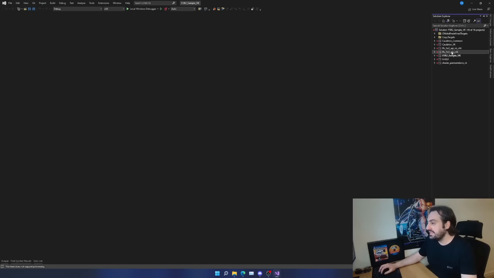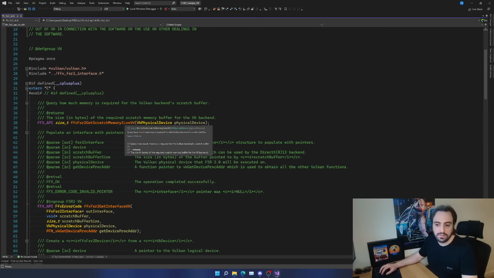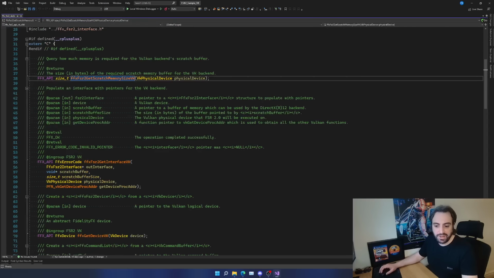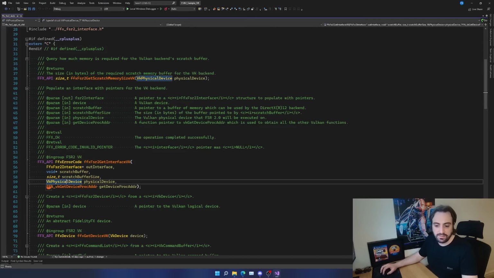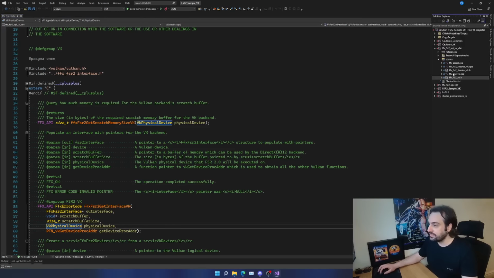Now, I'm seeing the API here, which I assume is a library, but I'm also seeing a second API here. So I don't know if one of them is needed or both. So let's look to see what kind of stuff they do. For example, this scratch memory, get interface, physical device. It seems like this is the Vulkan interface for FSR 2.